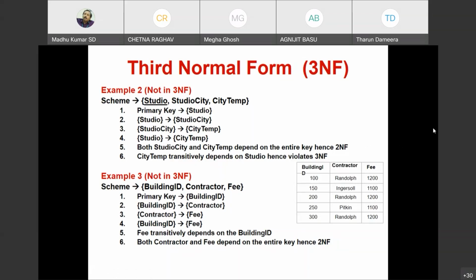So transitive dependency is A to B, B to C, then A to C. That is the transitive dependency. Yeah, I'm asking in this context, on this example. Yes, studio to studio city temperature. That is a transitive dependency. Yeah, still you are not answering directly.